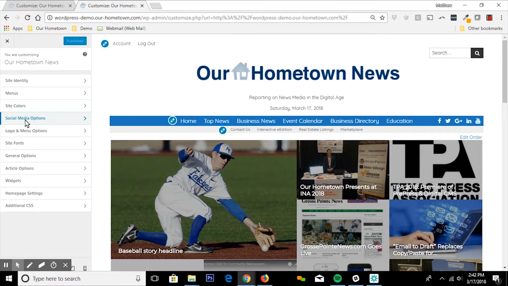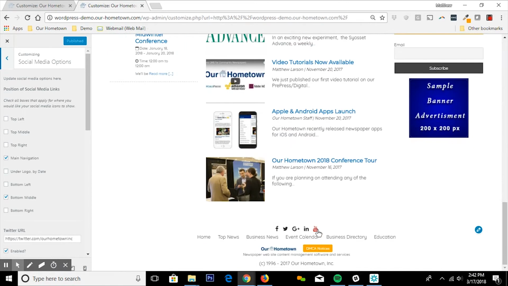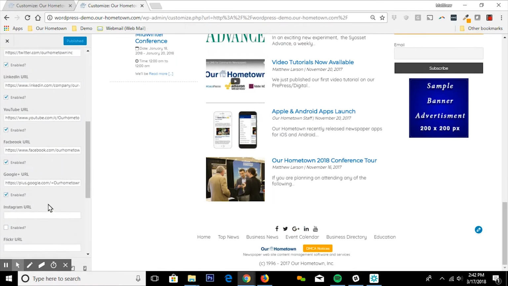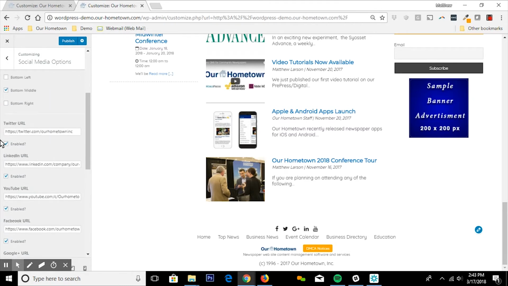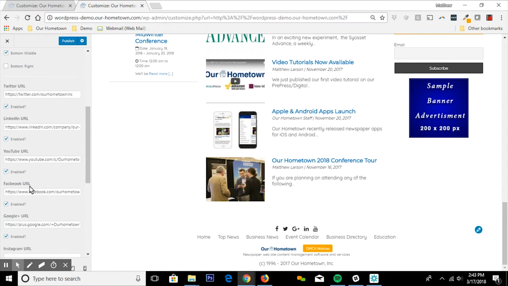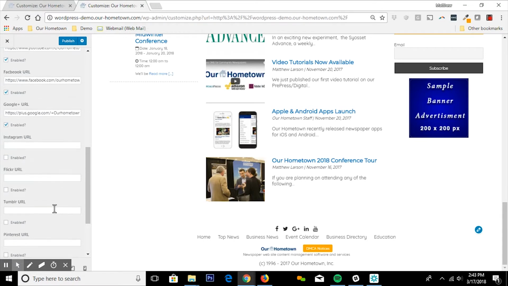And under social media options, I can control the position of social media links. Right now it's set to the main navigation, bottom middle, and that's where these icons appear. Beneath that, I can select which social platforms I want to enable and then provide a link to the newspaper's page on that platform. You've got options for Twitter, LinkedIn, YouTube, Facebook, Google+, Instagram, all the top platforms plus several others.